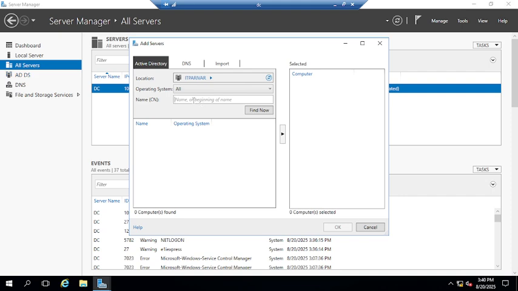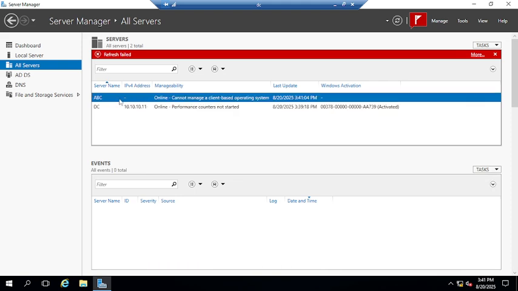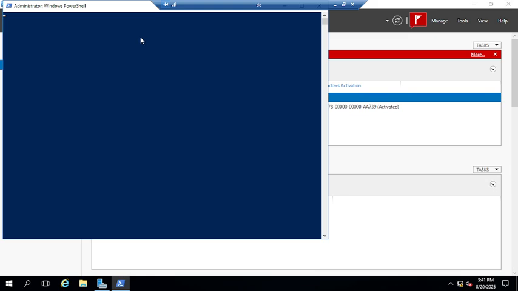So in my case, I am trying to check on my computer which name is ABC. Okay, so I'm just trying to check who is logged in on this PC from domain controller remotely. Once you find that name, just select it and click here. It will be moved this side, then just say okay. Once it is added here, you just need to right click and then click Windows PowerShell.